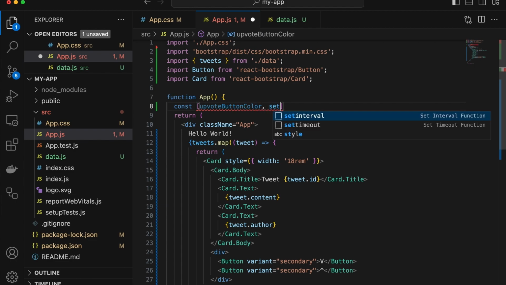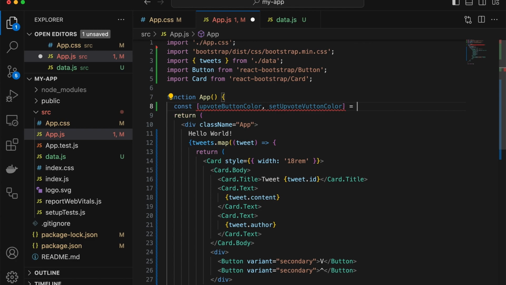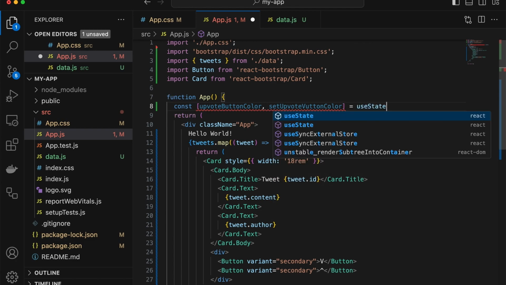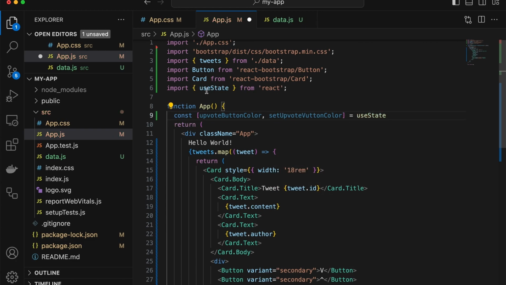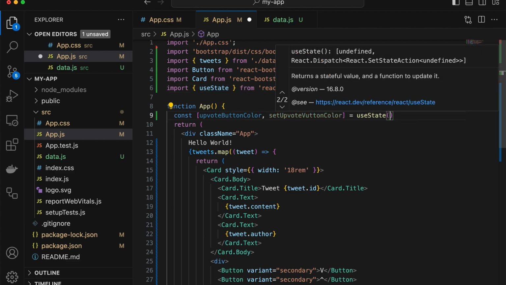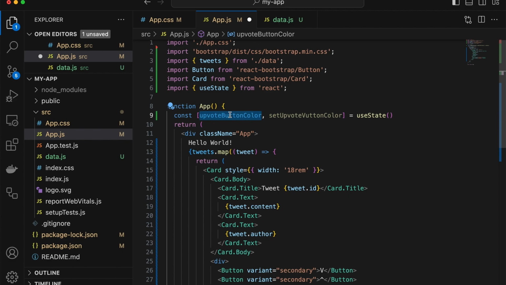And then set upvote button color. And then we'll say useState. Now useState, oh look, it just imported it from React. So useState is just saying what we're going to default the state of this application to. So we're going to default the upvote button color. We want it to start out as secondary, right?